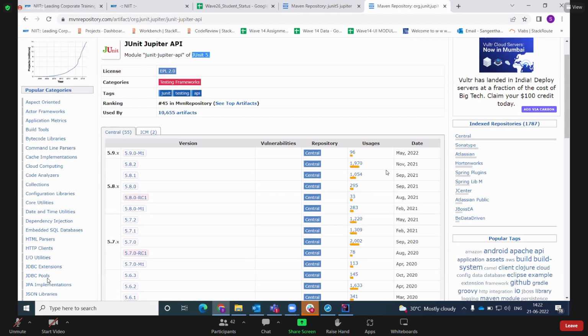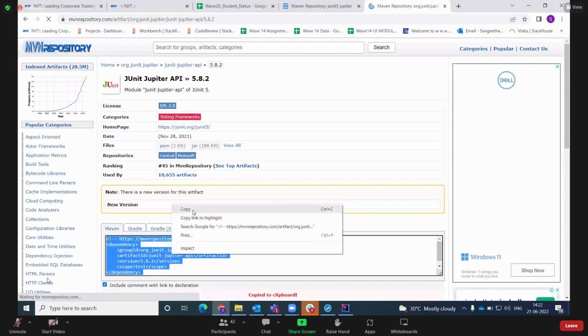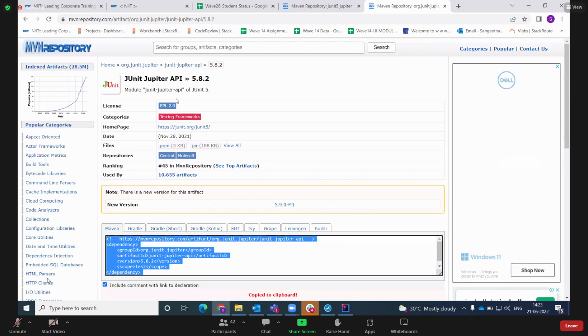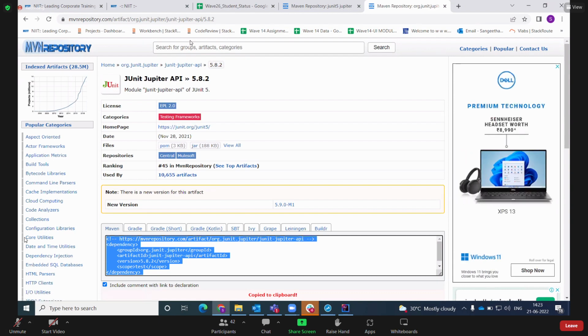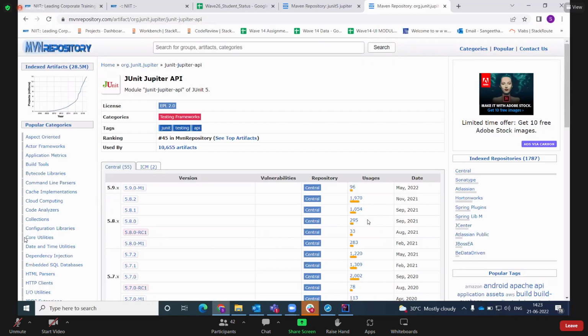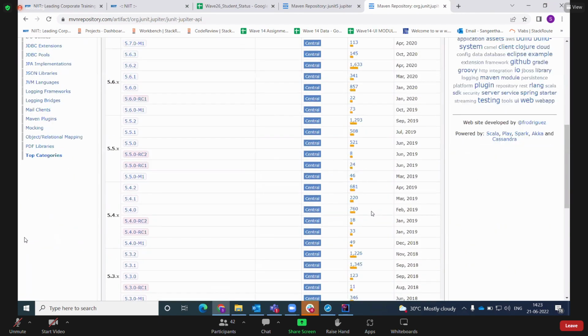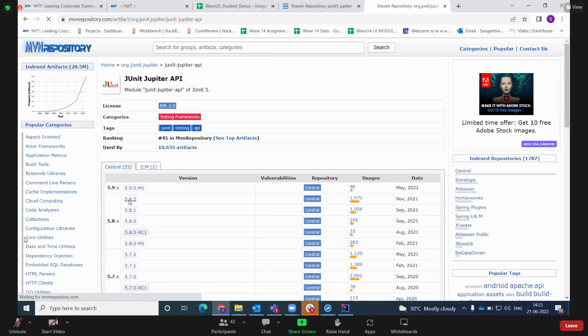Now you choose this. So I will go for 5.8.2 because I can see maximum numbers, the latest one. So just copy this. Are you with me, guys? The name is Jupiter API. Search in Maven repository. You choose whichever has maximum usage without any vulnerability, without any warning, without any partial completion. So use the latest one with maximum usages. Click this. It is a link.